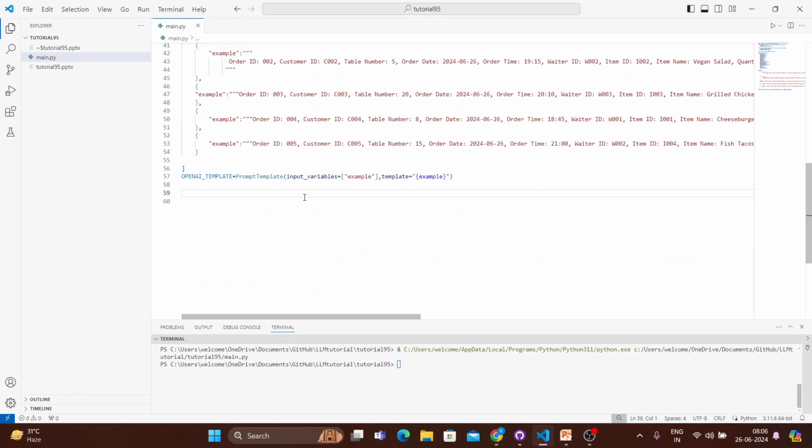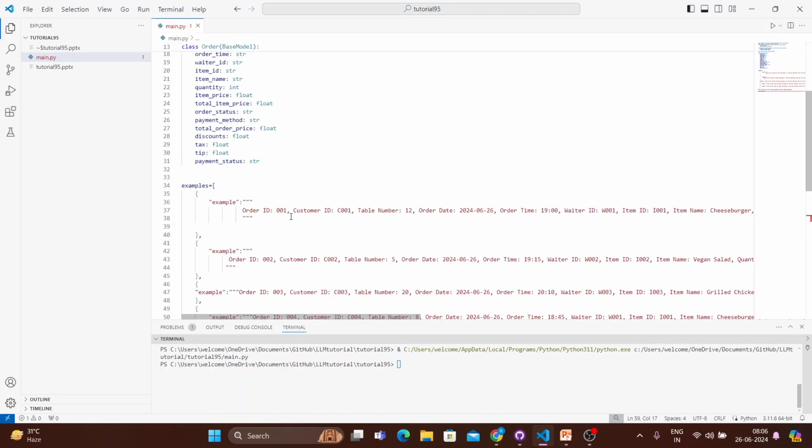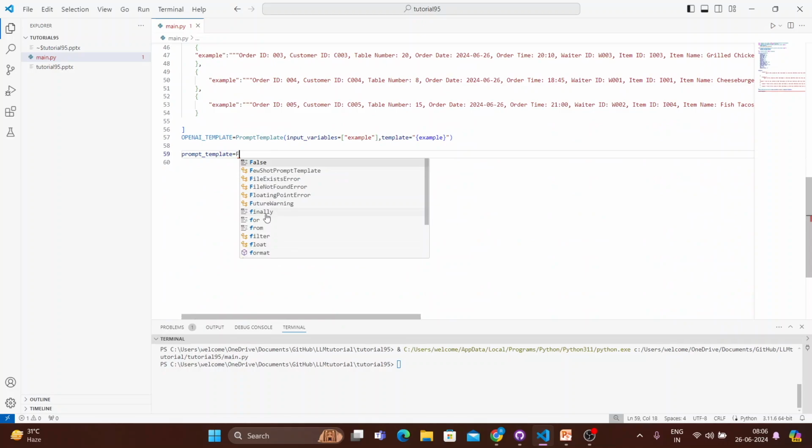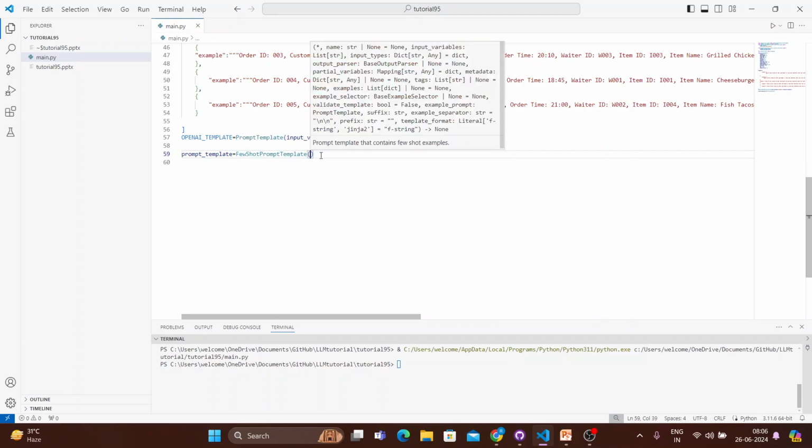Okay, now it will do prompt template. Now I'll be going to create a prompt template. So basically there I'll be going to use this few shot prompt template. So few shot prompt template, right? And inside the few shot prompt template there will be a couple of parameters like this.